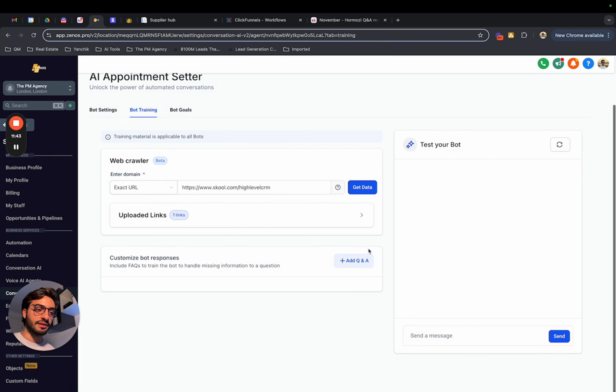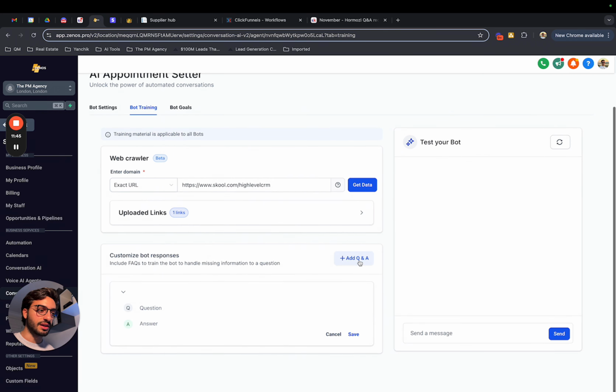Now, just to give you an idea of what the Q&A section looks like, when you press add Q&A, it's literally going to pop up with a box where you add your question and type in your answer. And whenever someone asks something that's similar to that question, it will give something similar to the answer that you wrote down here. Just make sure that you hit save. And throughout this process, you're able to test out your bot over here by just talking to it yourself, asking it questions, and potentially also trying to get yourself booked in.